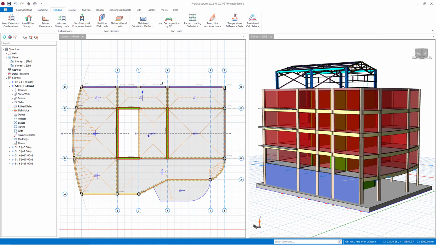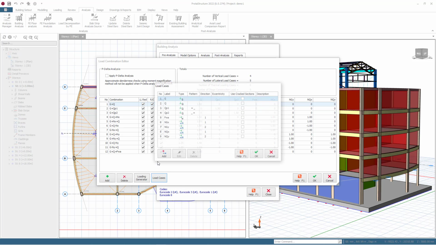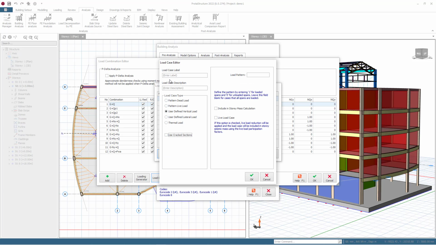In the second part, let's insert a new load case, but this time, we may assume that we have a vertical equipment load. Similarly, I am going to go to the Analysis tab. Then, the Load Combination Editor. This time, I would like to add another load case, which is a vertical load case.